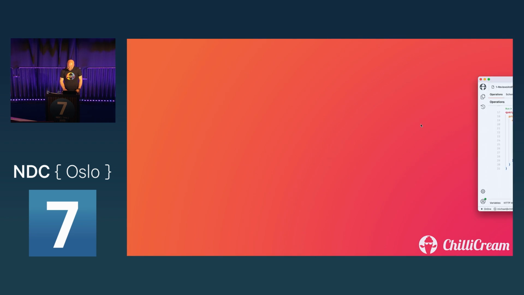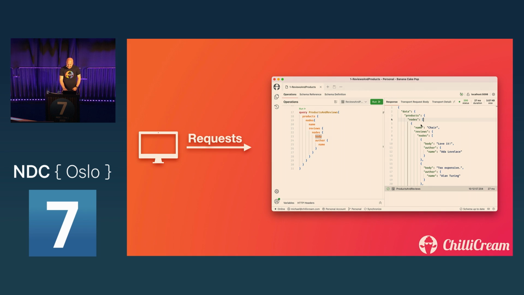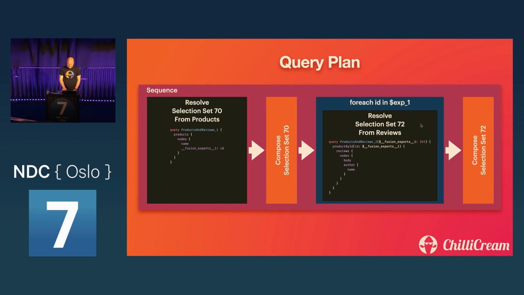Let's actually look at that in a more structured way. So when I do certain requests here, I get a query plan. In this instance, I queried the products. And the GraphQL server actually looked at how it can fetch this data and determined that the products data I actually get from the products graph. So the products and the name, I get from the products graph.